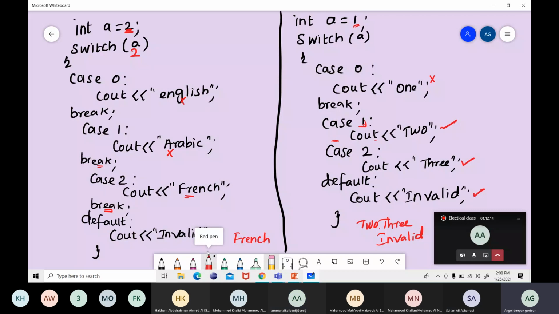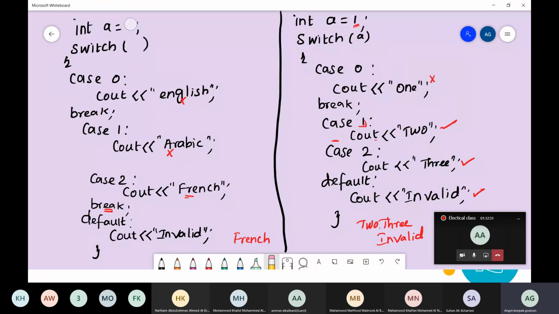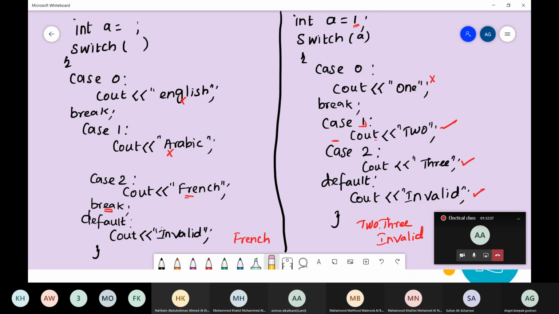Yes, miss. Okay, now supposing here it is like this, and here I'm giving the value of A as 1. Oops, sorry. Now the value of A is 1. What will be the output? Tell me. The value of A is 1. What will be the output?